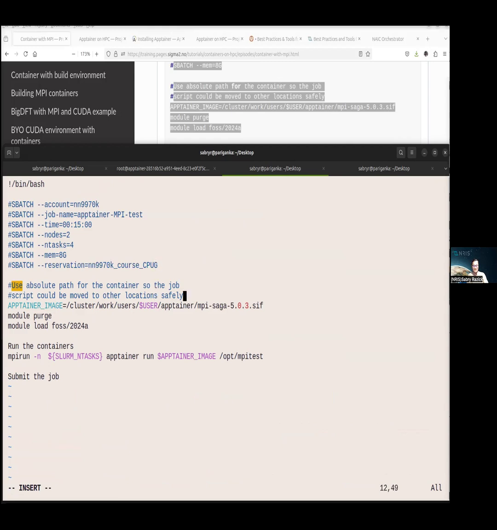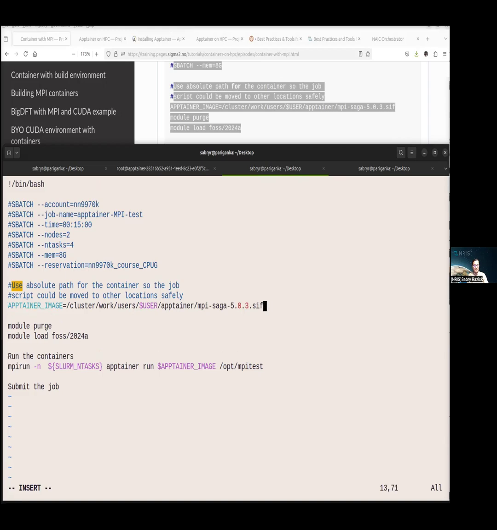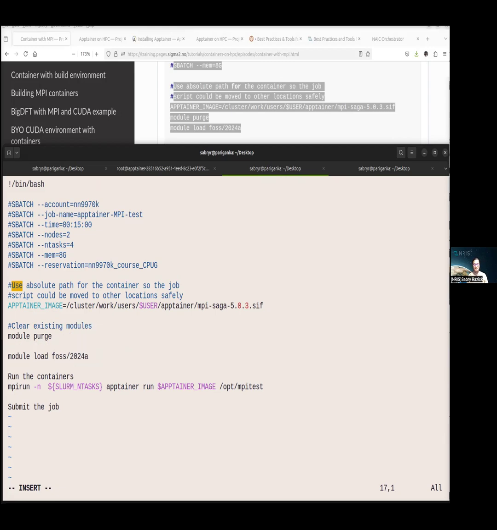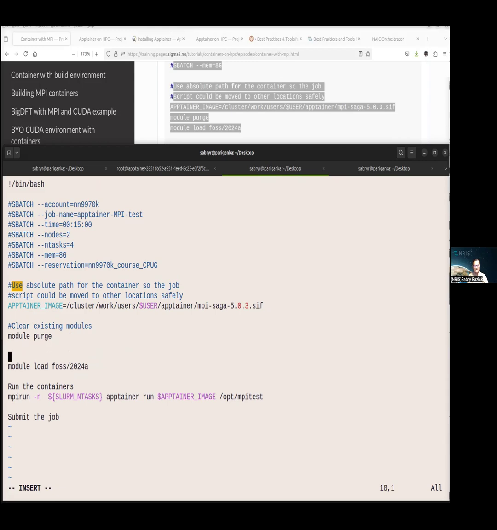Also, it's important to load the correct modules. Clear existing modules so they don't interfere. Let's say if you have another version of MPI loaded alongside, we don't want that conflicting. Clear first and explicitly load the version that your Apptainer expects. First we went and found out the version before we even built the container, then run the container.